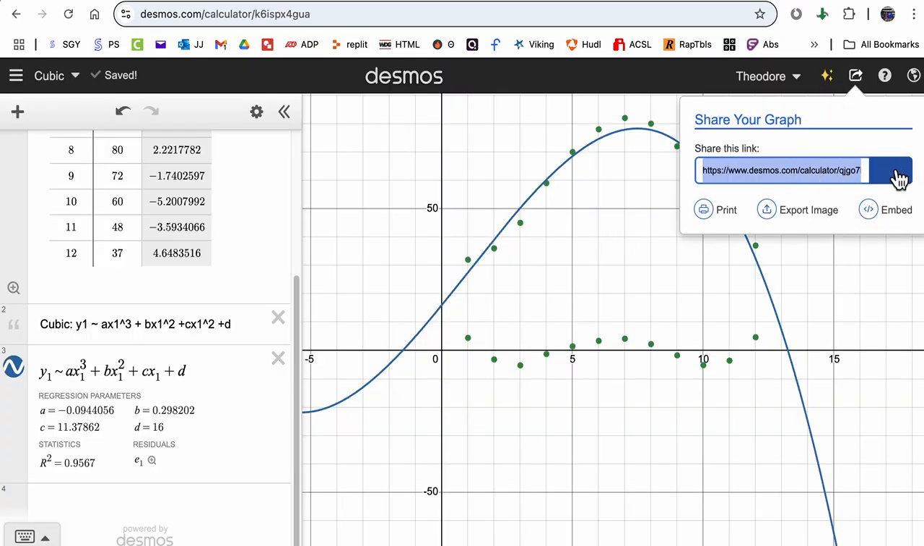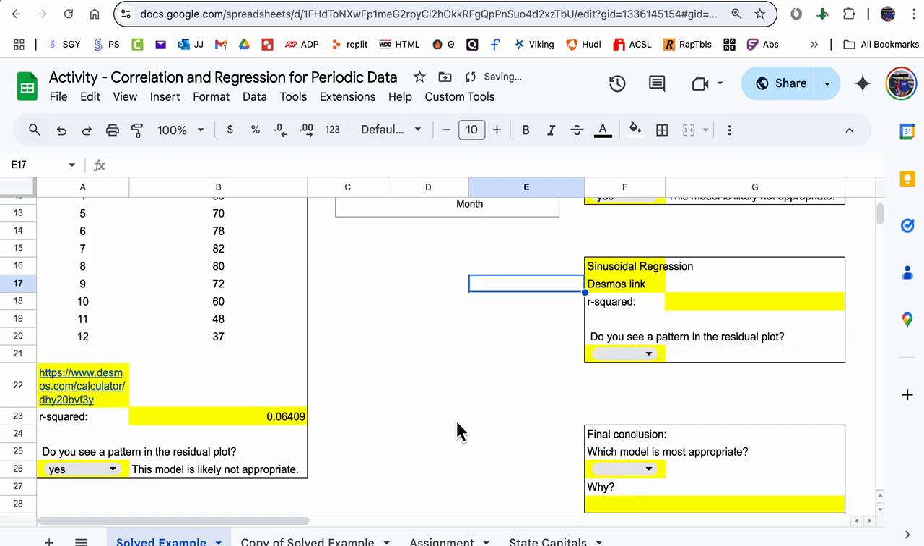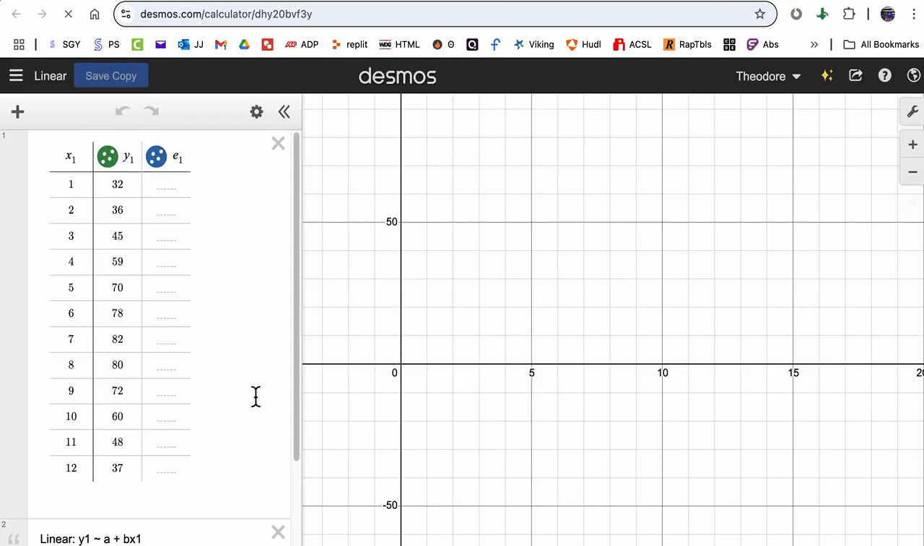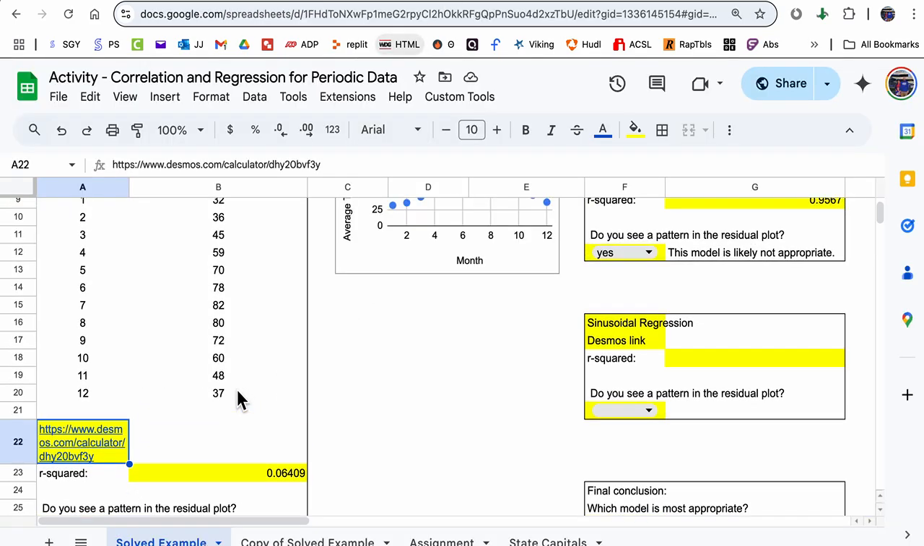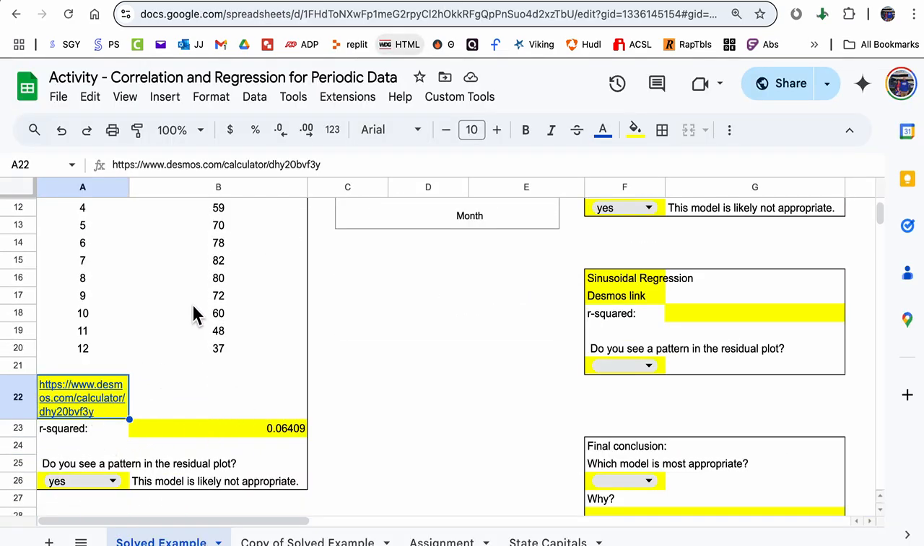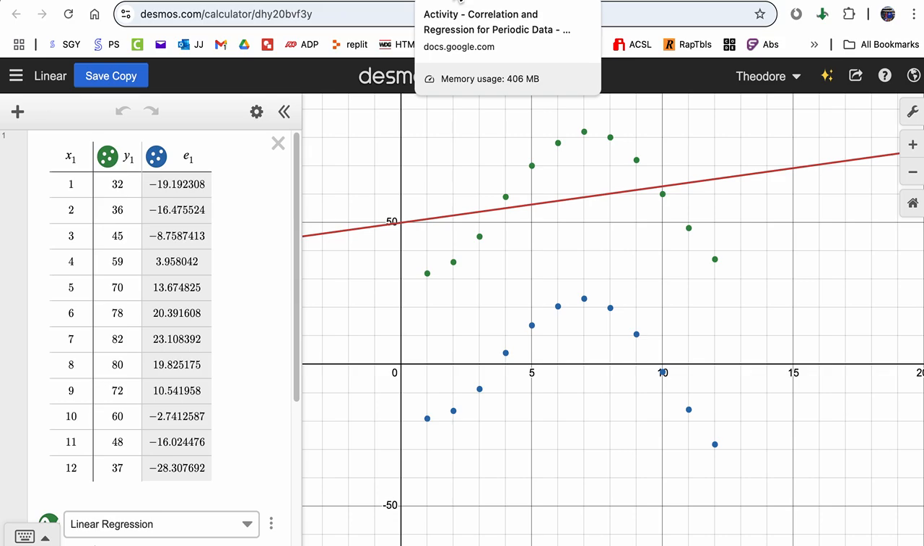Create a new share link and paste it right in here where it says Desmos link. Again, it might do some reorienting. Just going back, what I did was I clicked on the link that I created for the linear model, and you see it brought me to the linear model. When you create a share link, it's a static link. It brings you to what your settings were the very last time you actually saved. So you don't have to worry about losing your stuff once you create a share link.